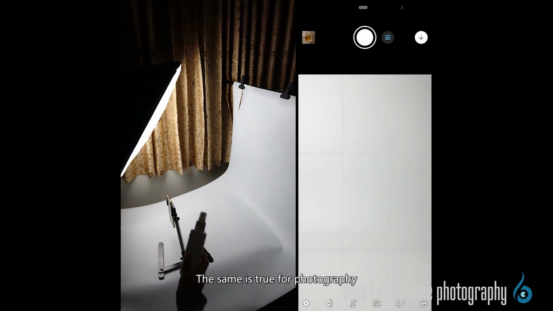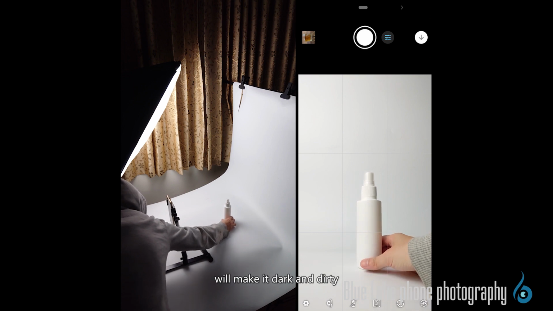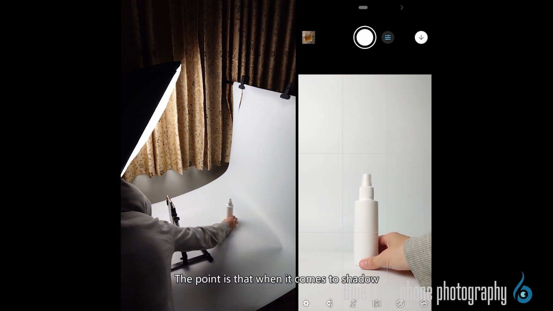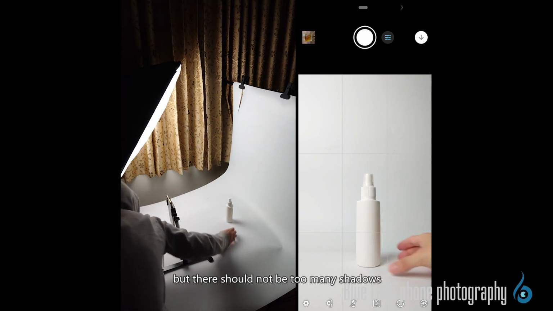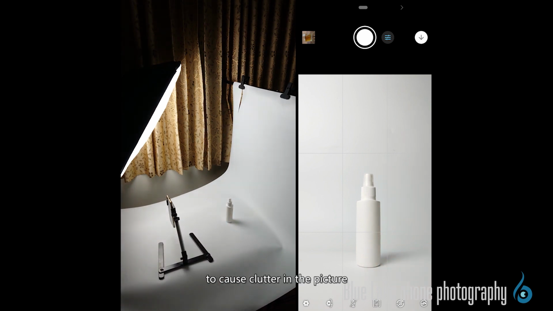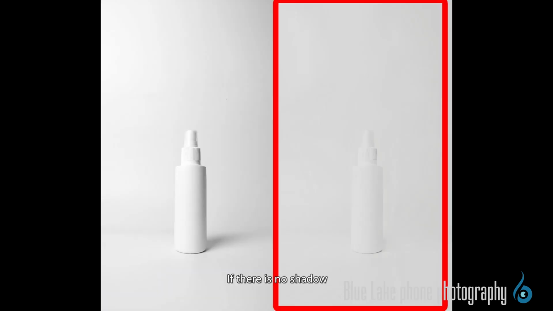The same is true for photography. Don't be afraid that the shadows in the picture will make it darker and dirty. The point is that when it comes to shadow, we don't mean that there shouldn't be any shadows, but there shouldn't be too many shadows to cause clutter in the picture. It's the shadow that highlights the three-dimensional effect of the object. In this way, the phone can more accurately capture the position that should be focused. If there's no shadow, the picture will not be as clear.